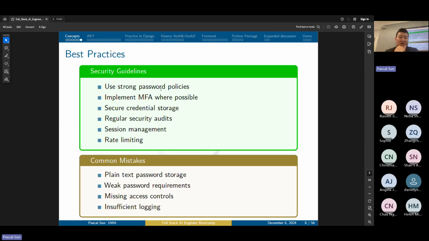And the best practice in the system is that you need to have a strong password policy. And ideally, you should implement MFA, which is multi-factor authentication.